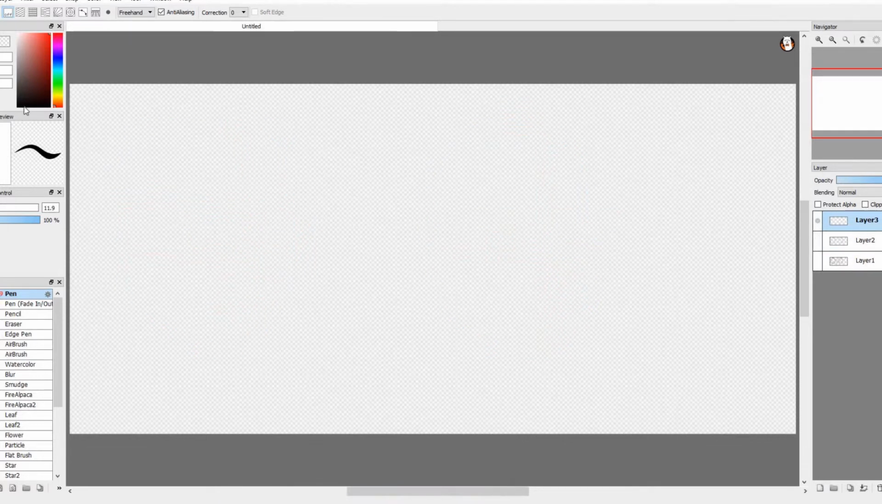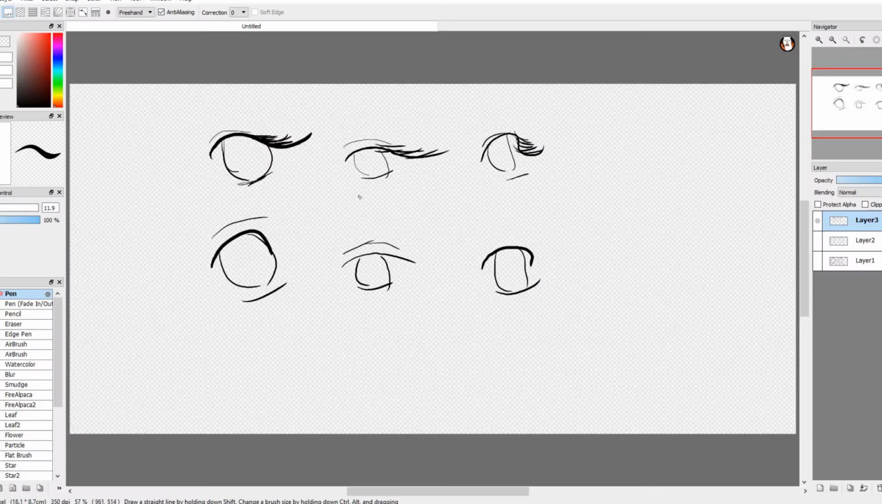So I'm just going to remove that and let me draw some eyes and I'll be right back. So here are just a couple different ways of how I draw eyes. You can make them more open or smaller, or just like this one.